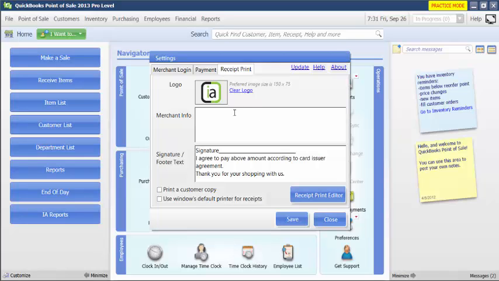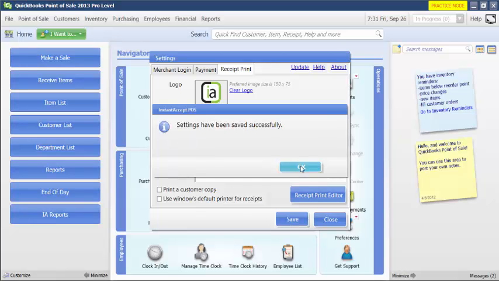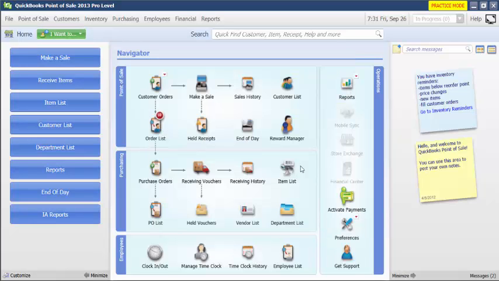This last tab over here, the receipt print tab, is a receipt editor to make the receipt look and feel exactly how you want it to look when it prints out from your QuickBooks Point of Sale. So in here you can see you can change the logo, change your merchant information, maybe add a return policy down at the bottom. And the easiest thing to do is if your receipt printer is your Windows default printer, go ahead and choose that option right here as well. Then you can save your settings and go back into your QuickBooks Point of Sale.